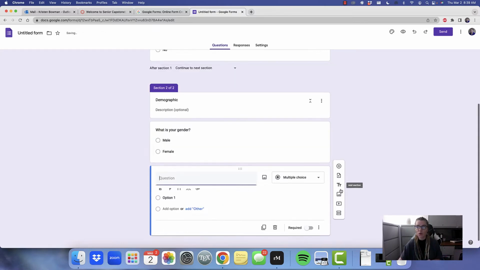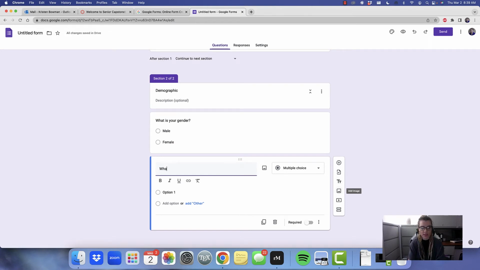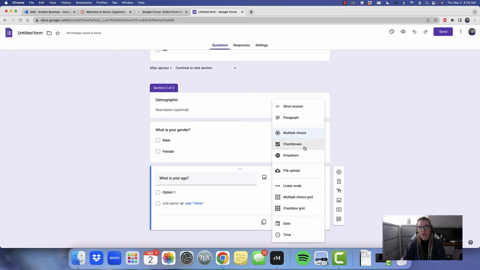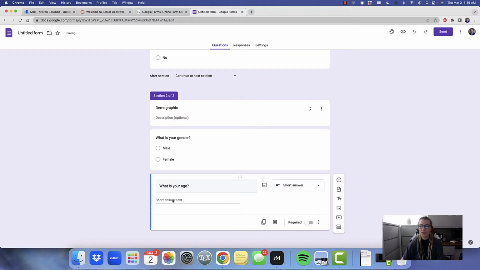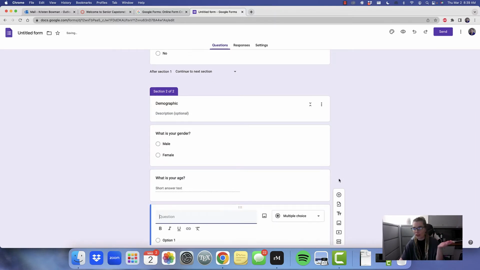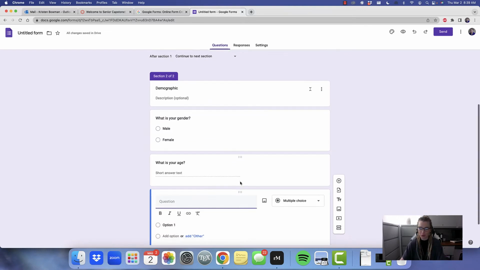Alrighty. So we're going to add another question, and we can put, what is your age? This one here, you could do a short answer, you could do drop down. This one, most people could type in their age and it will be okay. Most people, because you just never know what to expect with people when you're collecting data from like 30 to 50 people. You never know what they're going to put in.